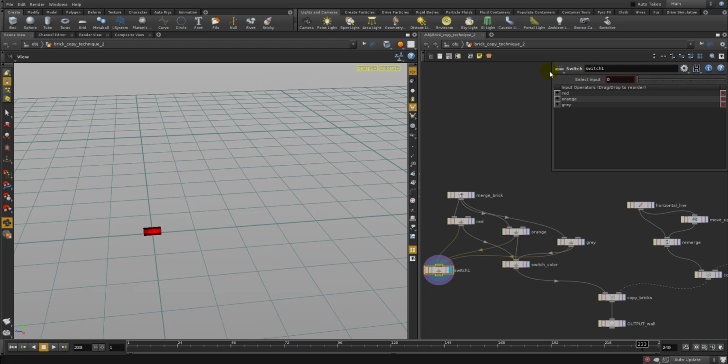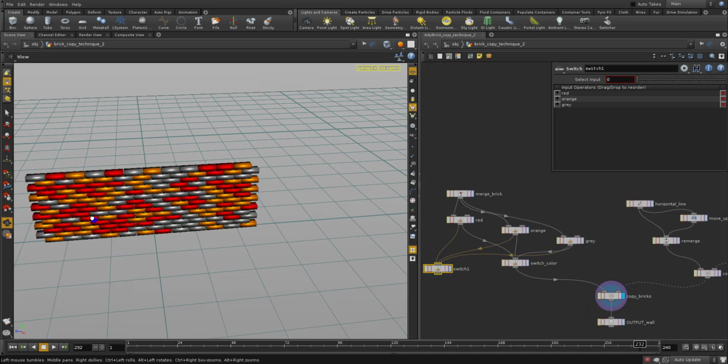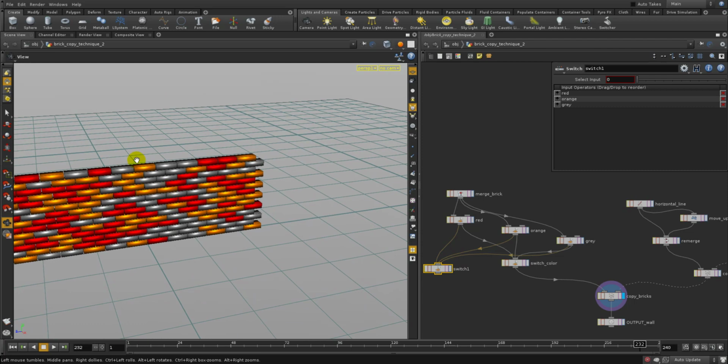It seems simple, like why would you even need a node like that? Why don't you just use that? But keep in mind that this is procedural. So a simple node like this can be used to do cool procedural things like switch on the fly.